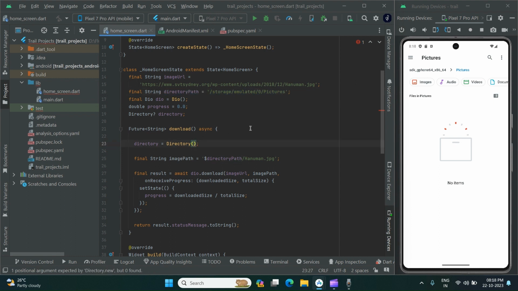This is a directory. Now we are also going to create a new folder. This directory is the main directory, and inside it another folder should be created. That folder is images. This complete path is of a directory now, but the images folder is not present in pictures.